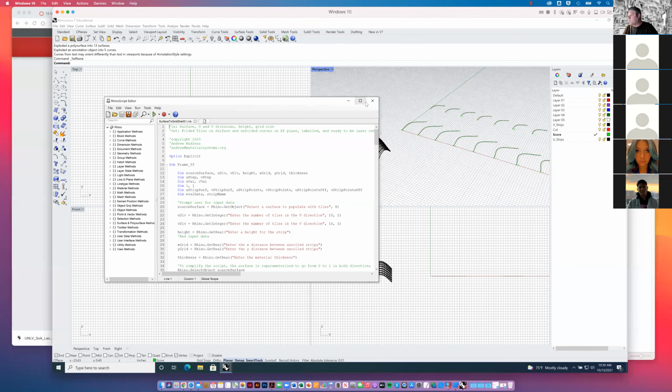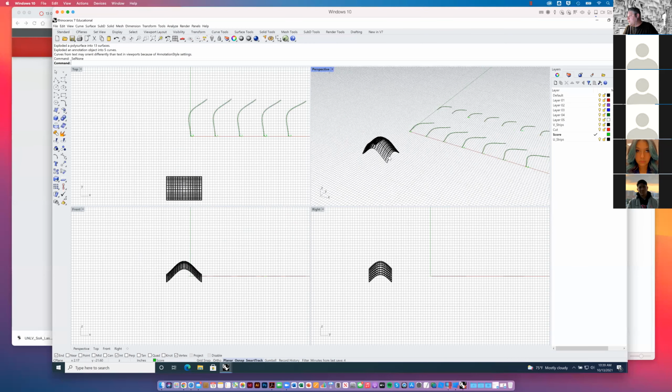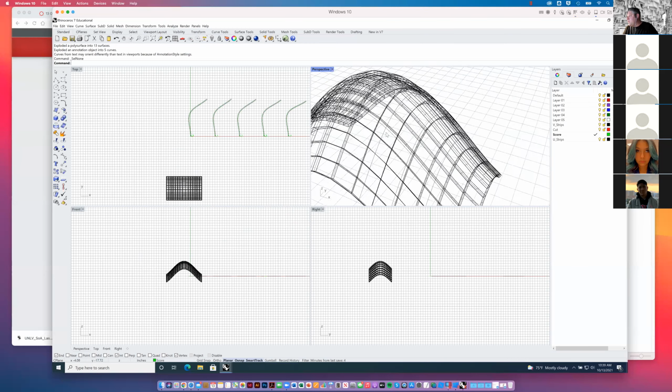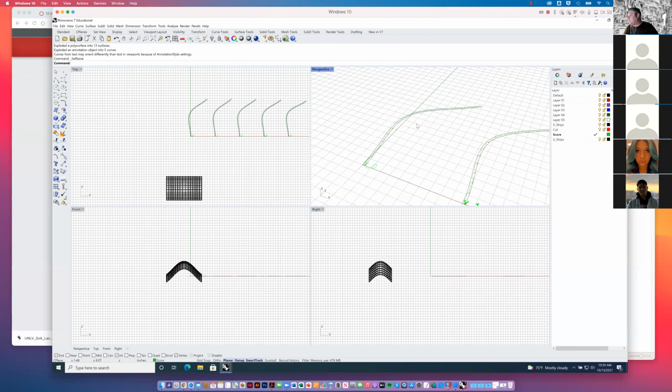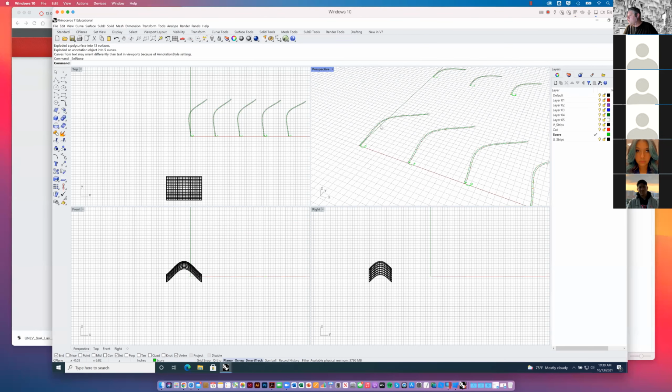All right. We can close the script editor now. I don't need it. You can see that it generated the ribs 3-dimensionally here, but each one is laid out nice and even for me.